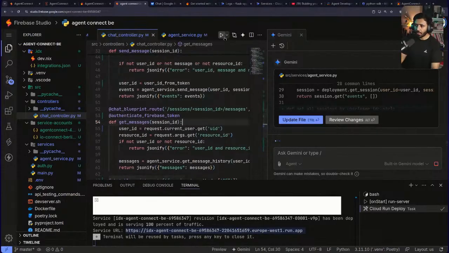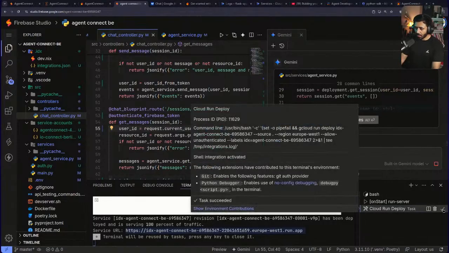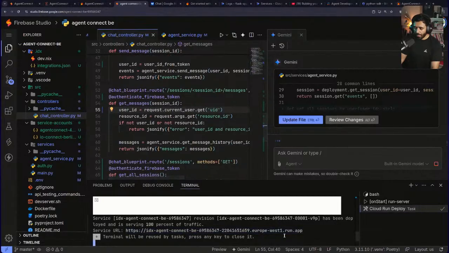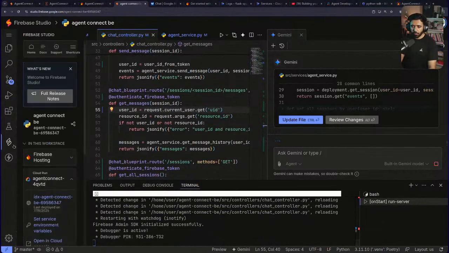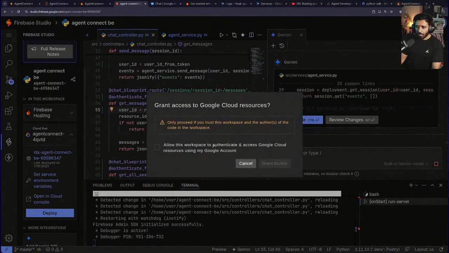What I'm going to do is I'm going to quickly save everything, and then since it's done, I can just say deploy again. So we can go ahead to Firebase Studio here. Yeah, allow that. Allow.